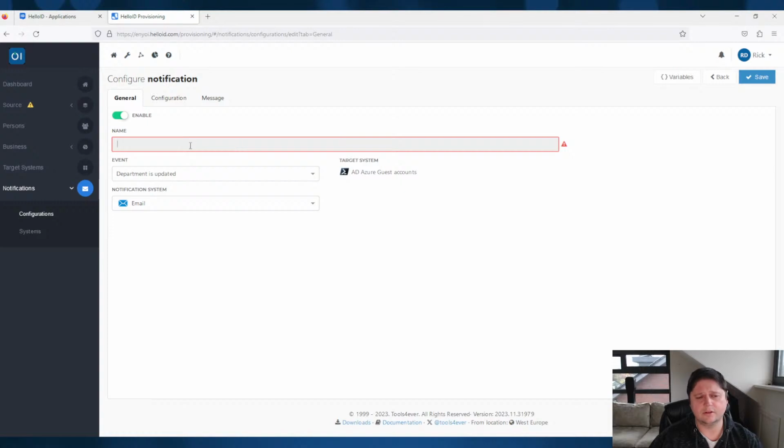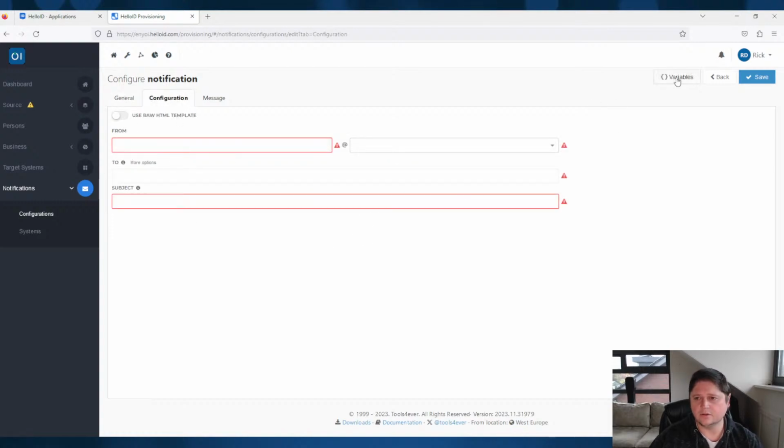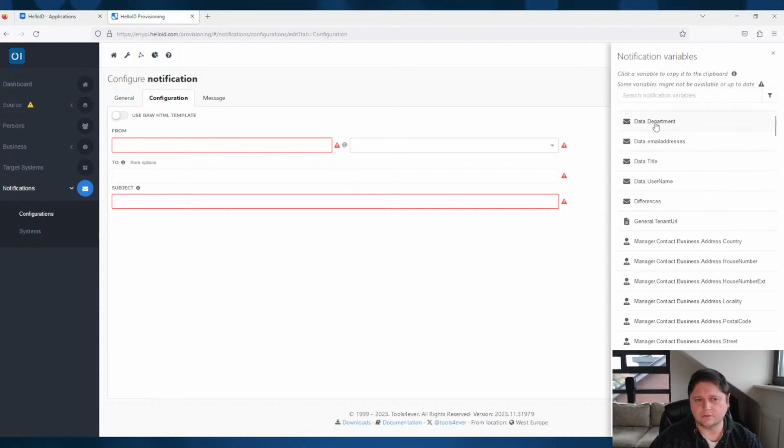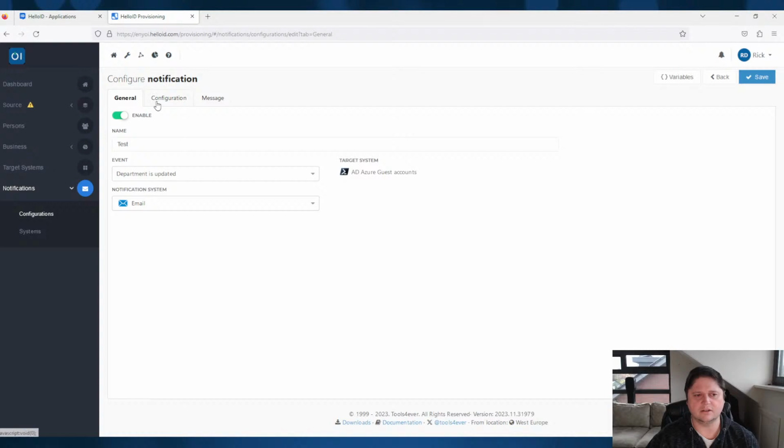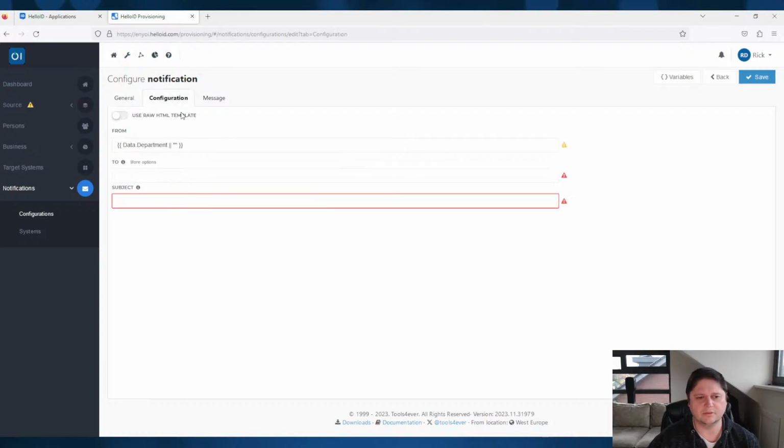And of course, normally, let's have a test. I can use variables here, and I can say, okay, I want to use the data.department, and let me click here, so I can use my data.department as data inside my template for my notification. Because I know it's updated, because I know this notification is connected to the event department is updated. So that's a really nice functionality where I have more control over when a notification is sent.